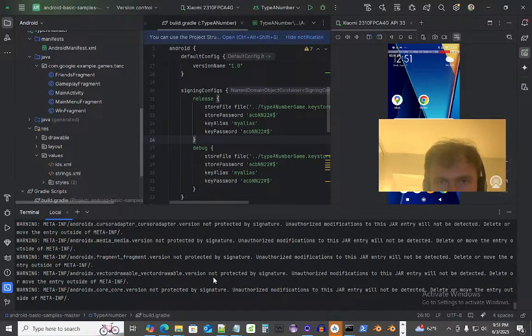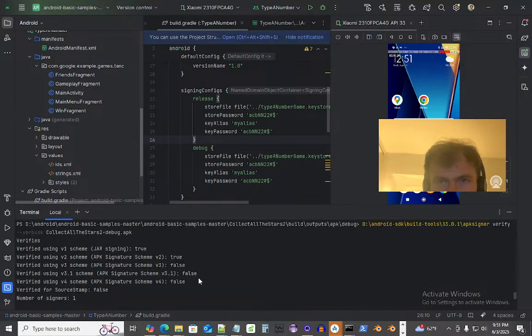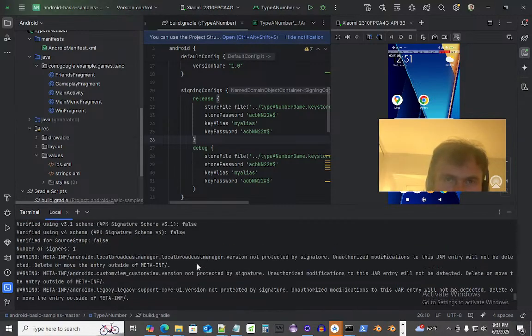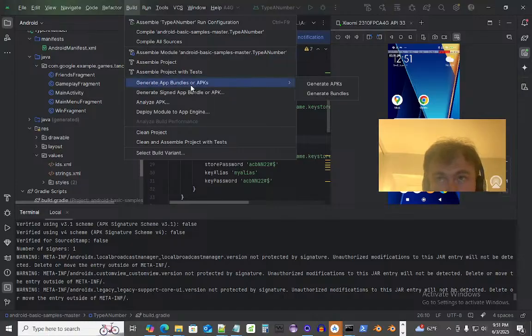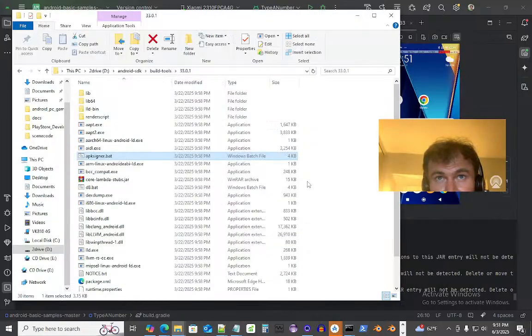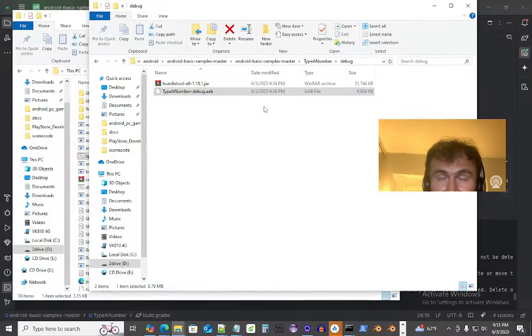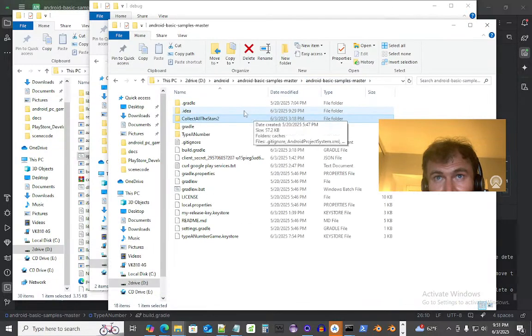Alright. This version is not protected by signature. That might have been one of my problems. Okay. But that was the other project. Okay, let's generate APKs or bundles. Oh, okay, so let's switch projects here. I don't think the other one's signed either. Build outputs.